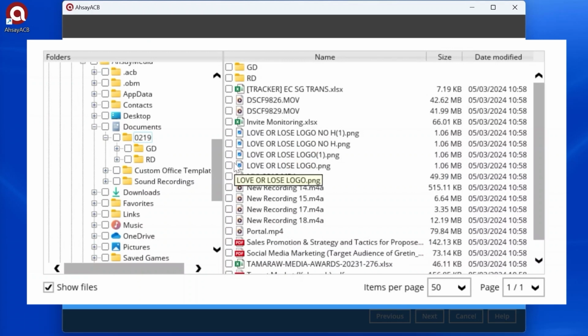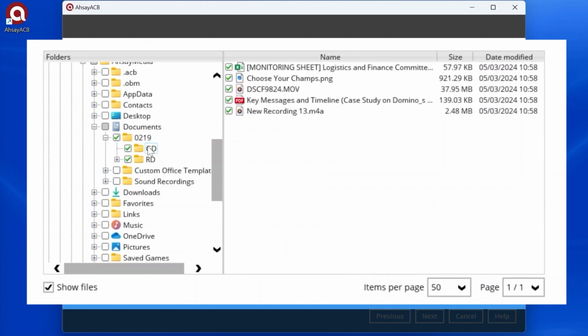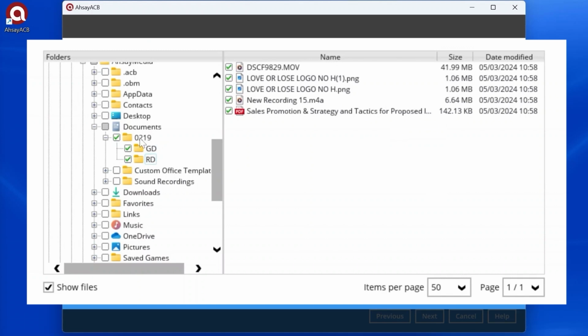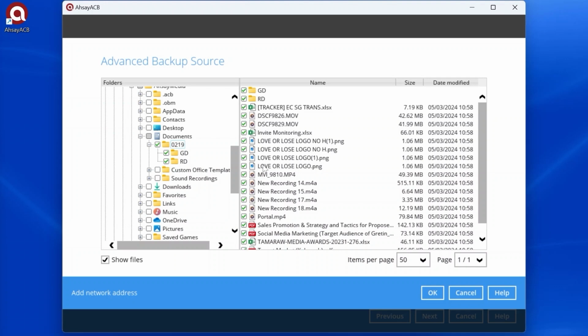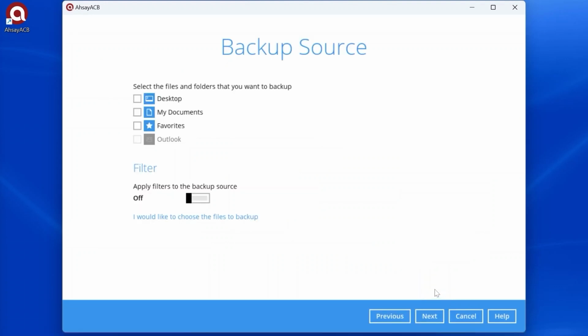In my case, I'm selecting the main folder 0219 for this backup set. This automatically selects all the subfolders in it, including all the files within these subfolders, such as Excel file, photos, videos, PDF files, audio file, etc. for backup. Unless you want to exclude some, you're free to unselect whatever folder or file you want. Click OK to continue. Then click Next.